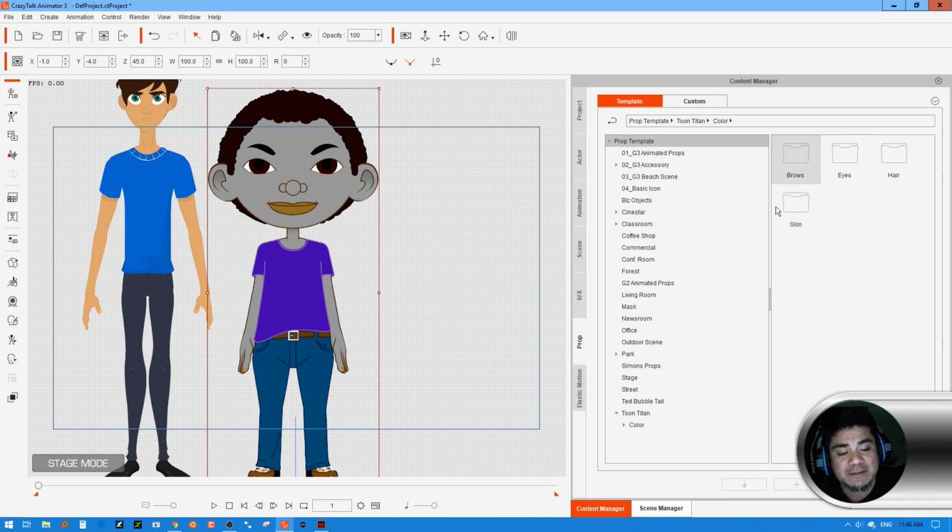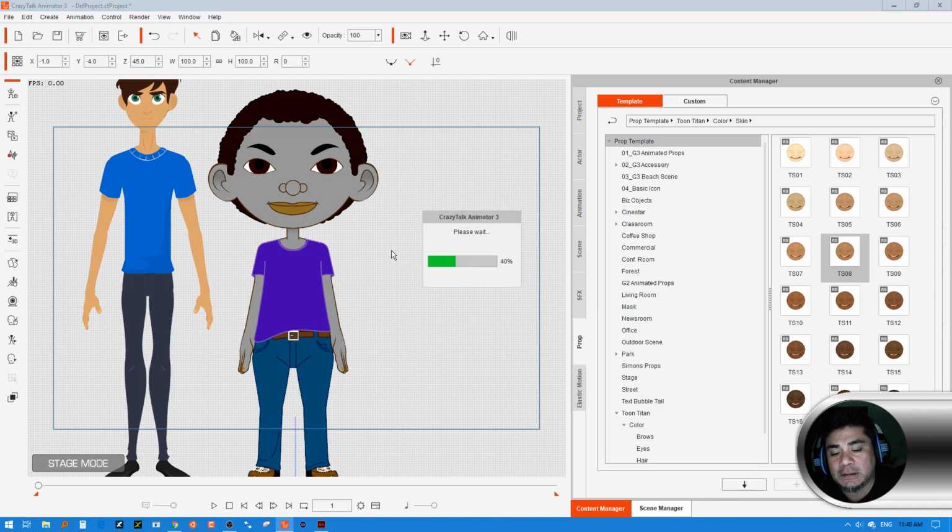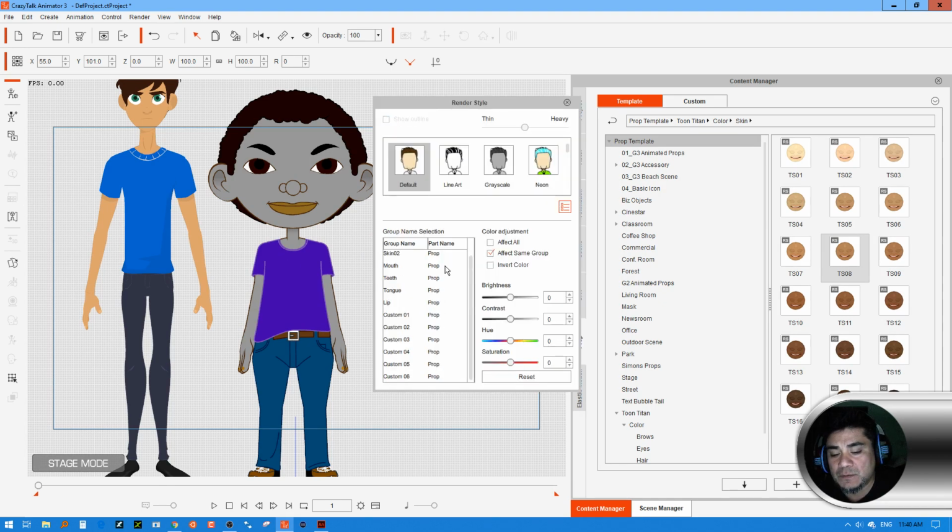So in this case, for example, I have a series of skin stylizers here, which are a bunch of predefined skin shades. And I'm going to drop this TS8 color. Now this stylizer only focuses on skin tones, okay?